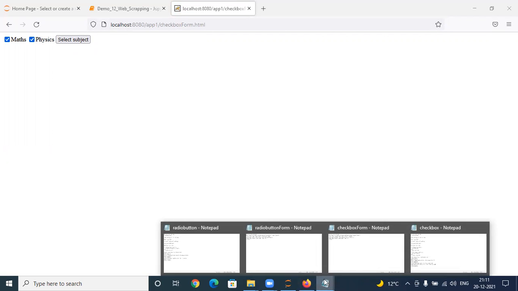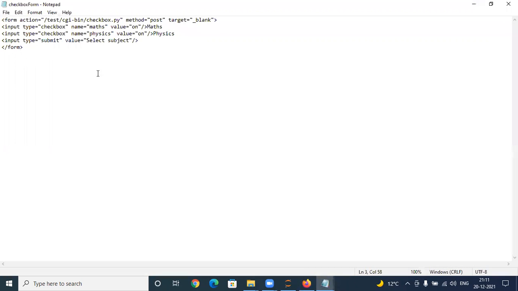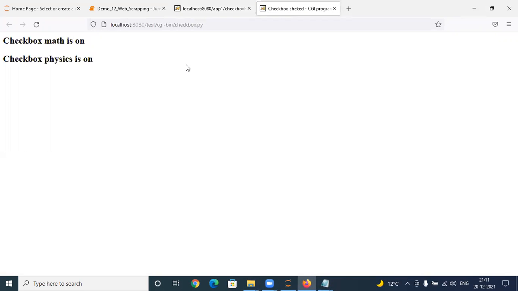Look here, I can check both. Okay. You can add more than two subjects also in your input type, in the form of HTML. If this is your checkbox, you can add some other, maths, physics, then biology, then chemistry. You mention input type equal to checkbox, name equal to biology and so on. So if I click on this submit button, that is select subject, look, checkbox math is on, checkbox physics is on. That I have selected both.